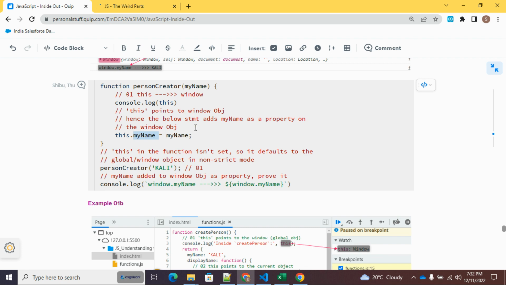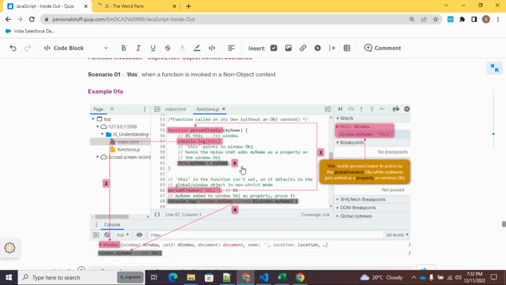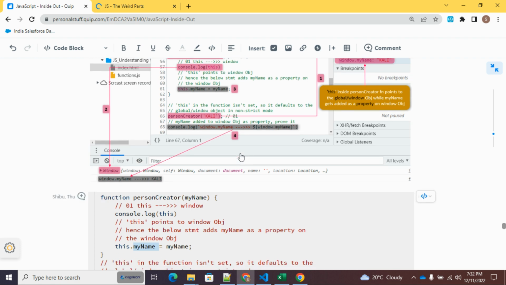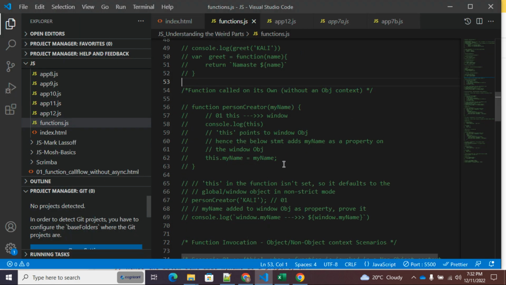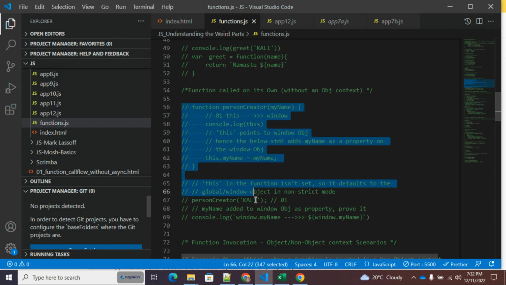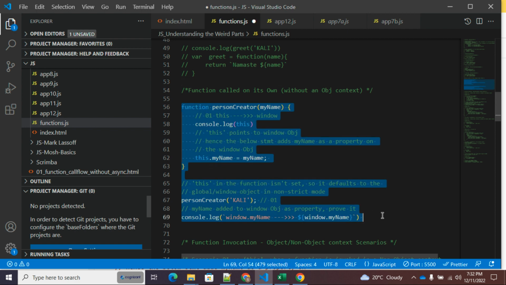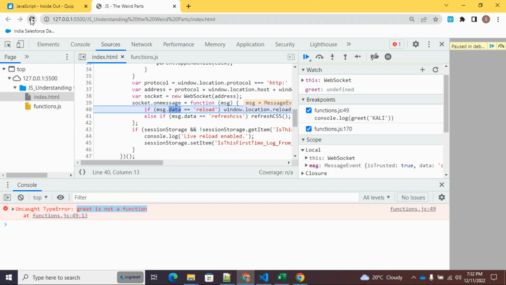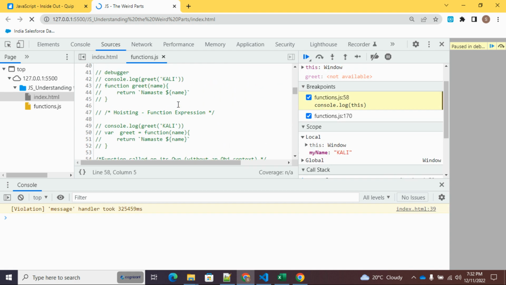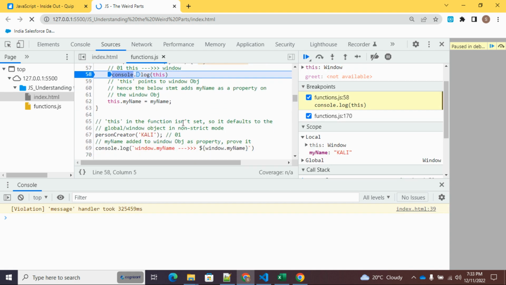Okay, so let's look at the code, and this is the infographics. This is the infographics, and we'll run through the infographics once we run through the code. Okay, so this is the code. Let me uncomment this, save, and run through this code. So I'll have the breakpoint at here. Cool.